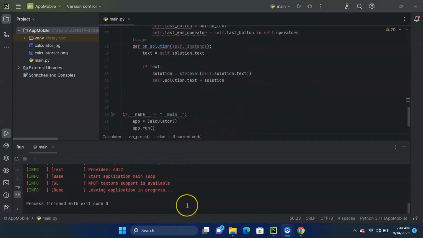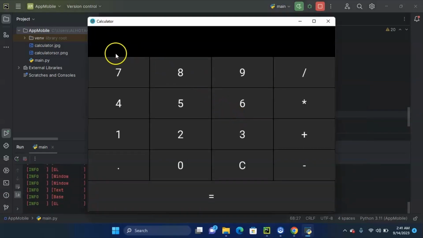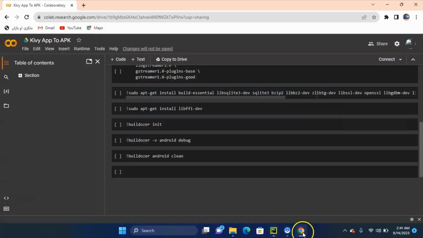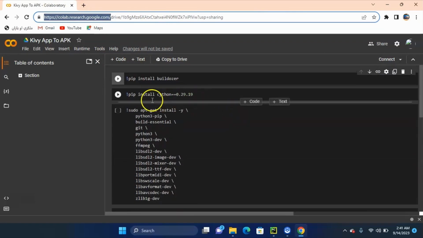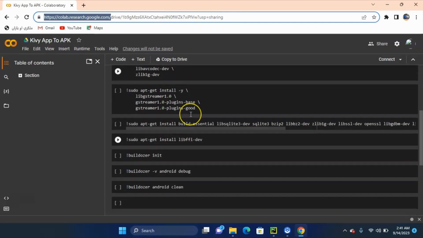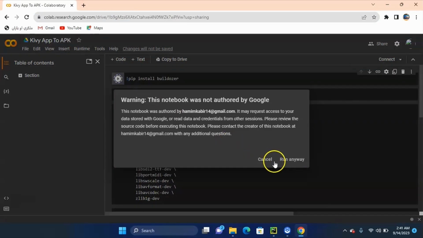Okay friends, finally this application is completed. Now we want to run this application on our mobile. I will leave this for you, to convert these Python files. But I also want to show you, go to Google Colab, open this page and run all steps, and you will be able to convert your application.